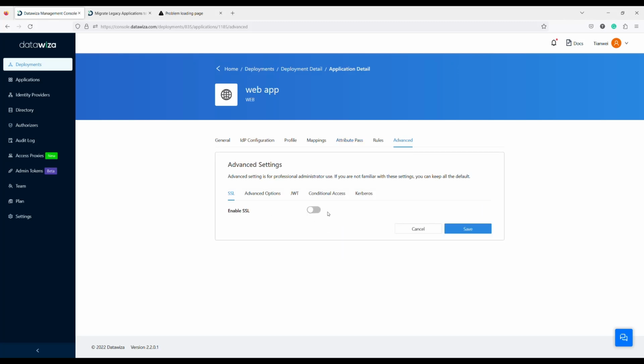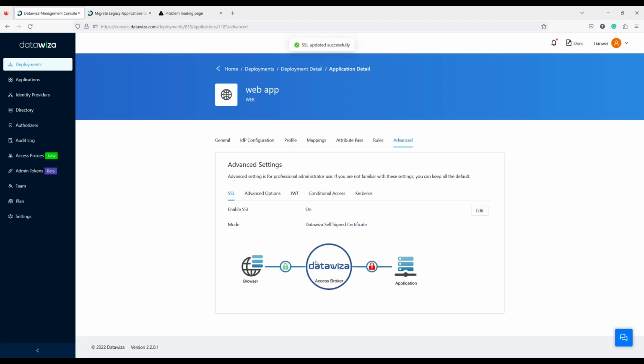Because you are using SSL on the public domain and you do not have any reverse proxy or load balancer to handle SSL traffic for you, you need to enable SSL here and let the Datawiza Access Proxy handle the SSL traffic.